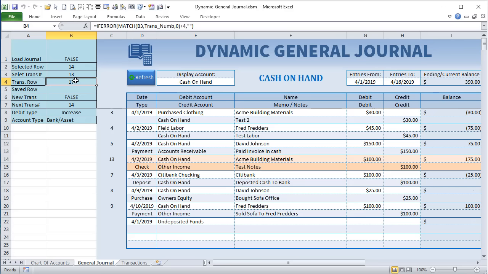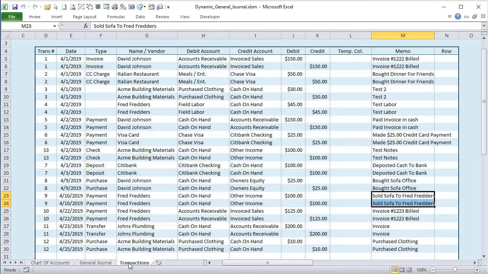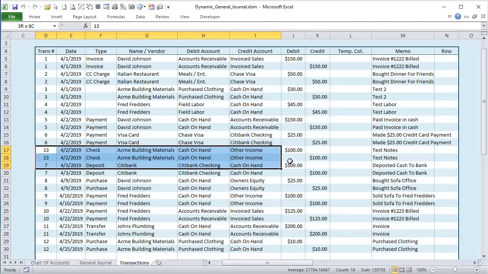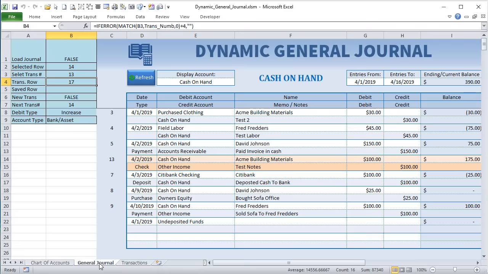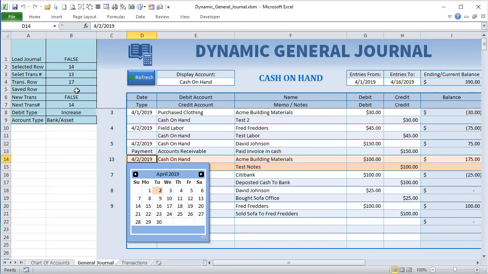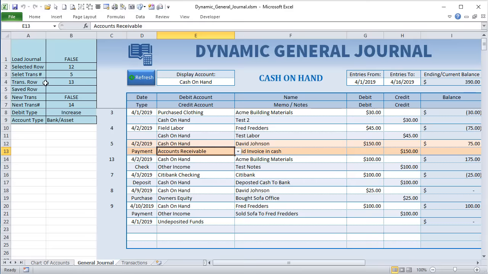Once we have our selected transaction number, we can know our transaction row. That is our row in the database, which is 17. So for example, the selected transaction number is 13. Our database row, that means a row in the transaction, is 17. When we look at 17, we will see that our first row of this transaction is located right here in the list of transactions, 17. So that gives us our number. When we make an update, I need to know what row we're going to be updating. So that's very important. I need to know that through our VBA code. So we need to know the row of the original transaction, not just the number, but the row as well. So we've got that there, and that also tells us where to make those updates.